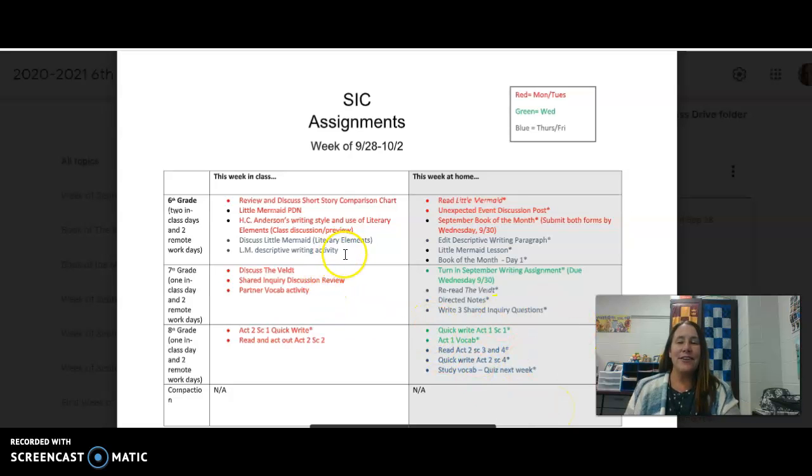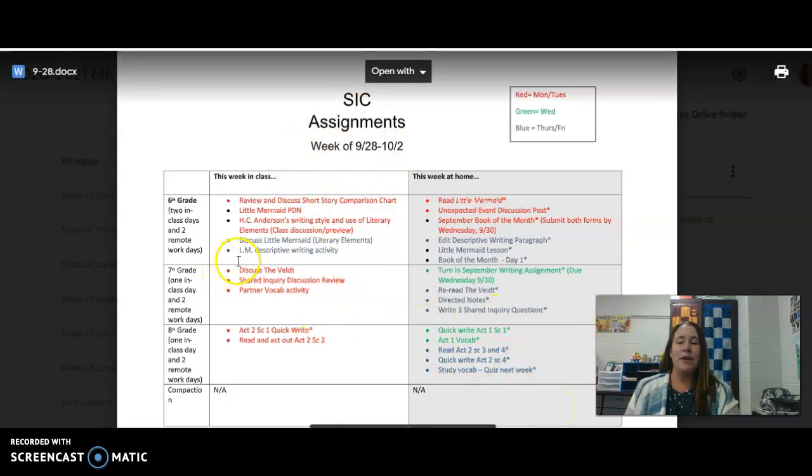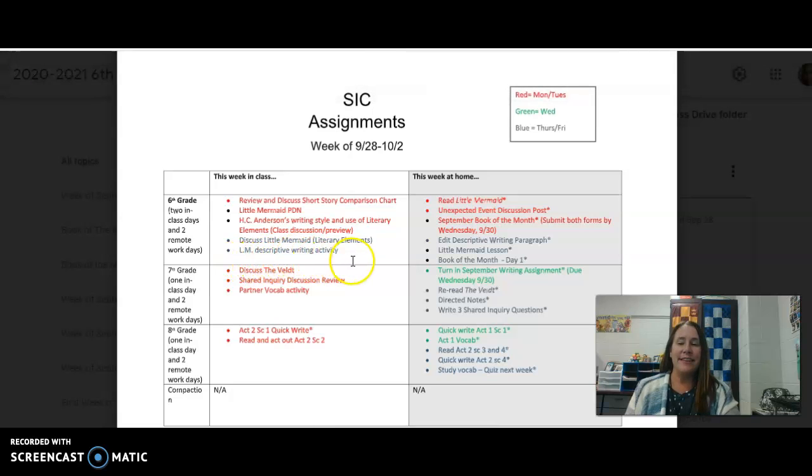If you take a look under your assignments for the week, you can see today we're going to discuss The Little Mermaid and the literary elements that we find within The Little Mermaid. And then you're going to do a Little Mermaid descriptive writing assignment, which is what you're going to have lots of time to do today. And then for your at-home work, you are going to finish up that descriptive writing paragraph. Don't forget that there's a Little Mermaid lesson. What was the lesson at the end of this story? You're going to write a little bit about that. And also remember that your new book of the month has to be chosen.